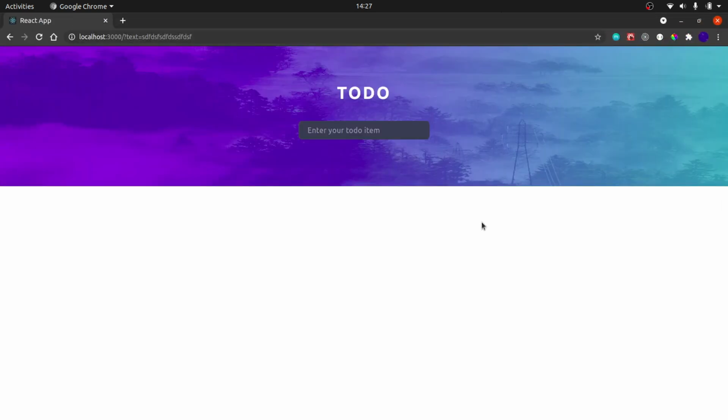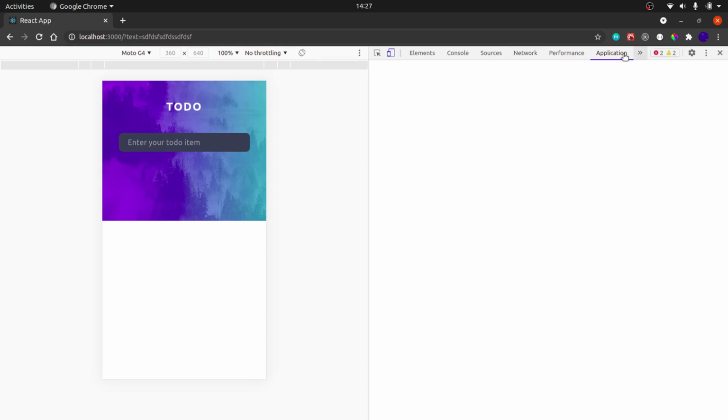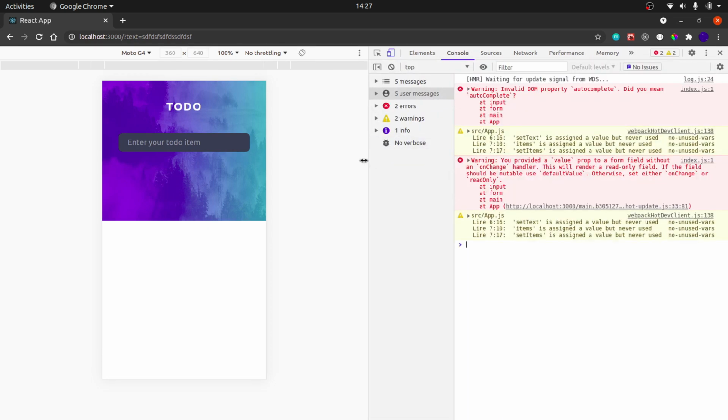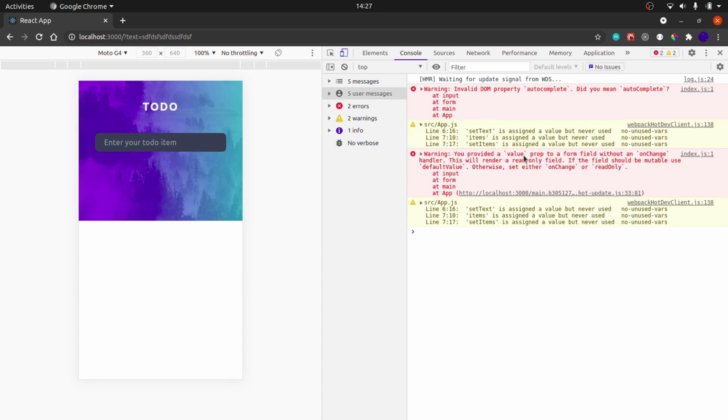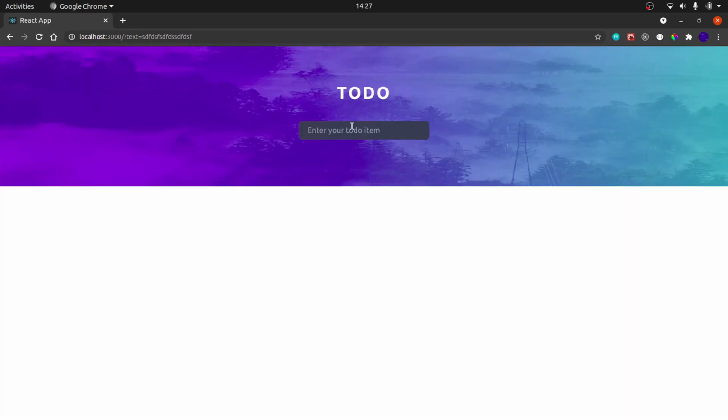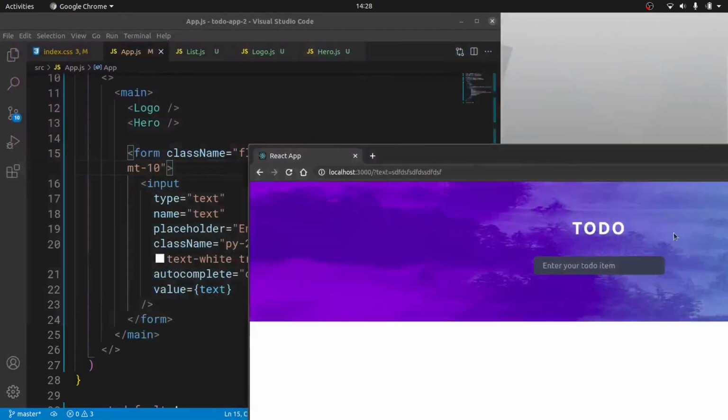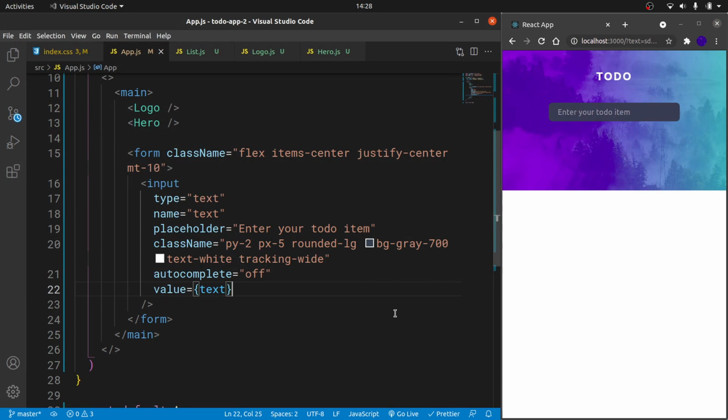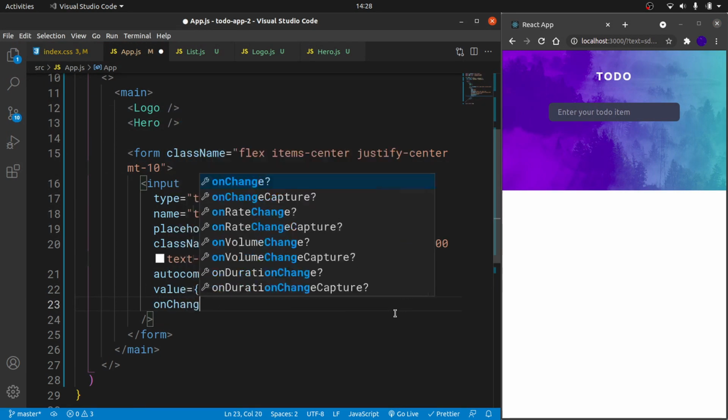There's an error in the console. If you've ever dealt with forms in React, it says you provided a value prop to a form field without an onChange handler. So it's because we haven't passed in this onChange handler. That's why we cannot type inside this input, because by default this input is now turned into a read only input. Okay, so let's fix that by adding onChange, right?